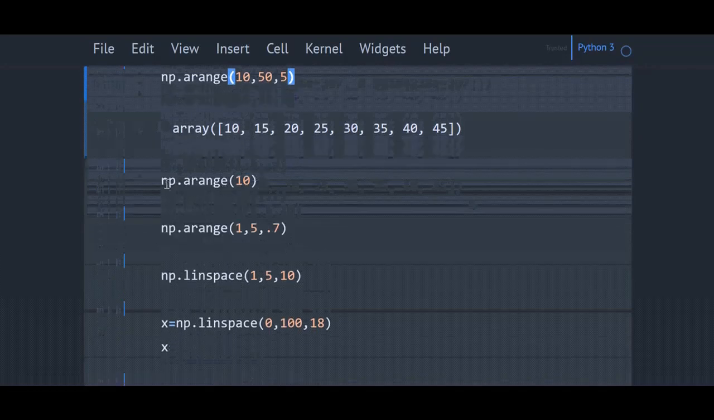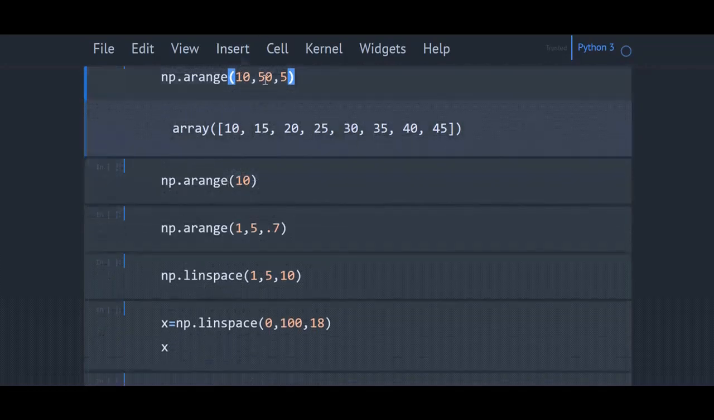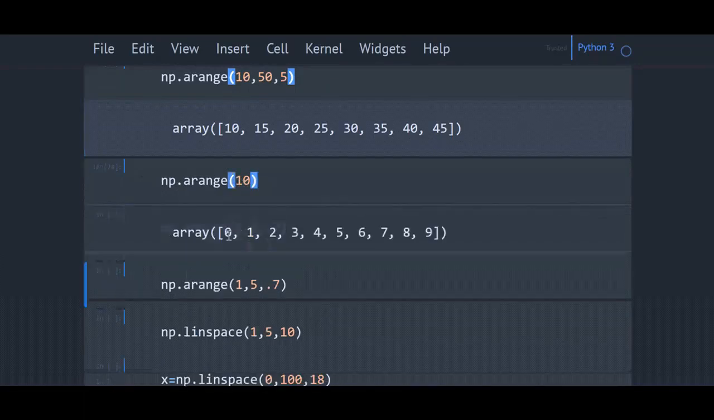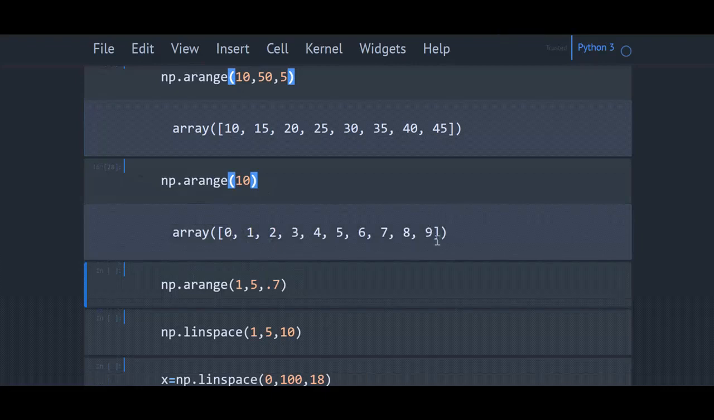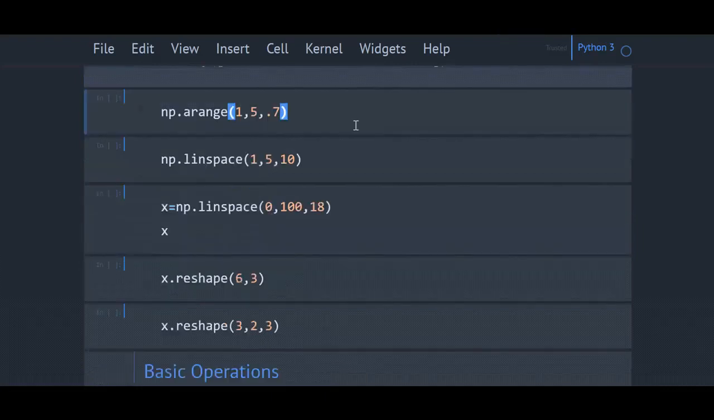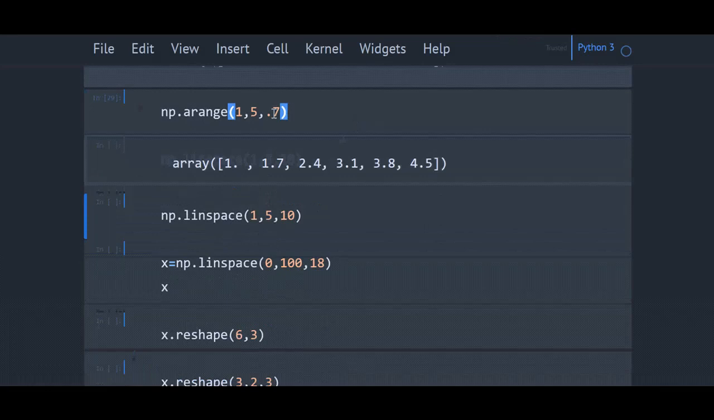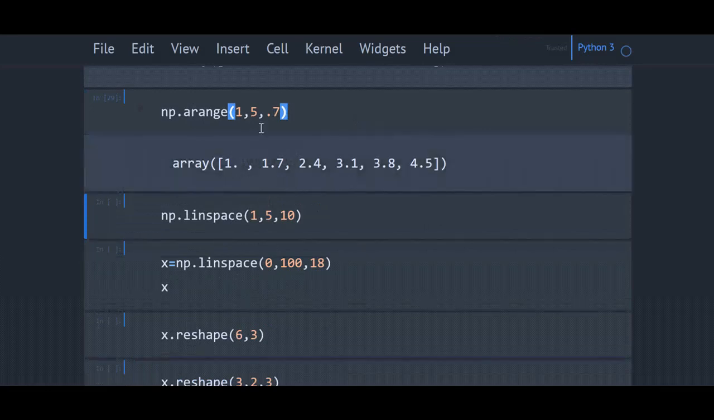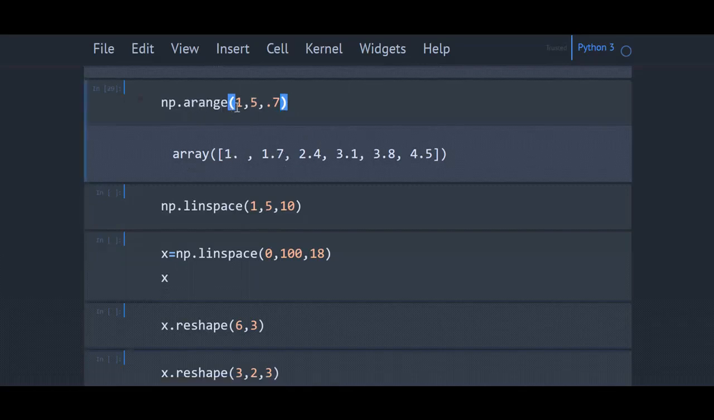You can give like this as well. Instead of giving the start and stop and then step, you just give only one value. So all those values excluding 10 will be taken. So here you can see it has given all those numbers from 0 to 9, that is, 10 is not included. Now you can give a floating point value as the step. So this is the result we are getting from 1 to 5, exclusive of 5. It will give all those values by adding 0.7. Now in the case of arange, you have to give start, stop, and then the step value.